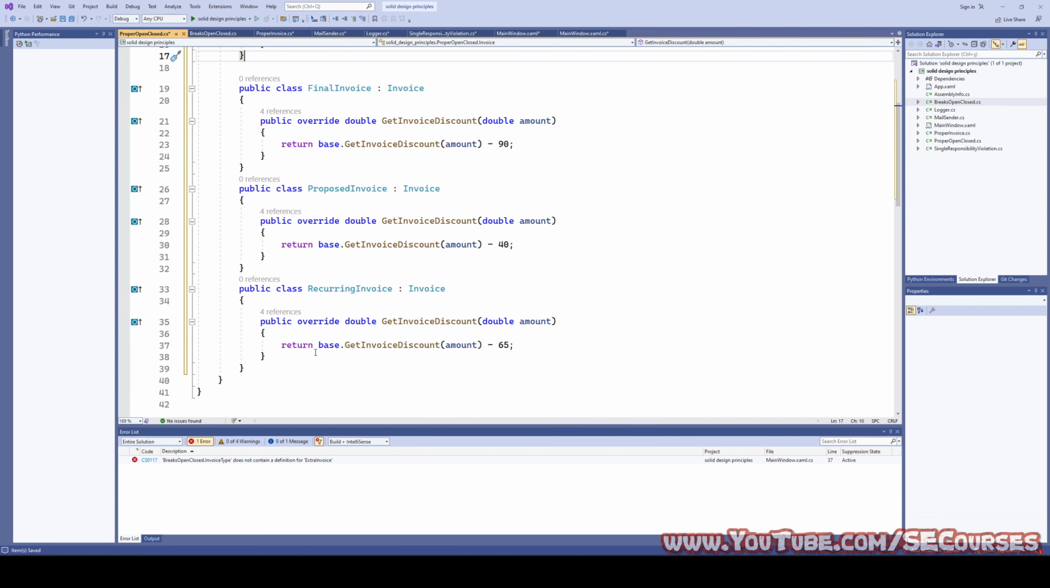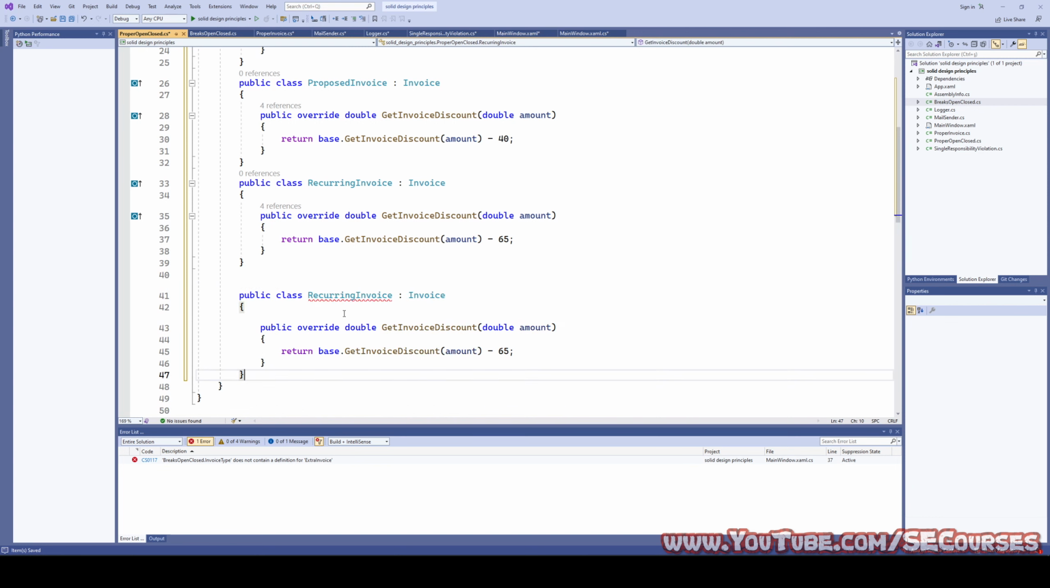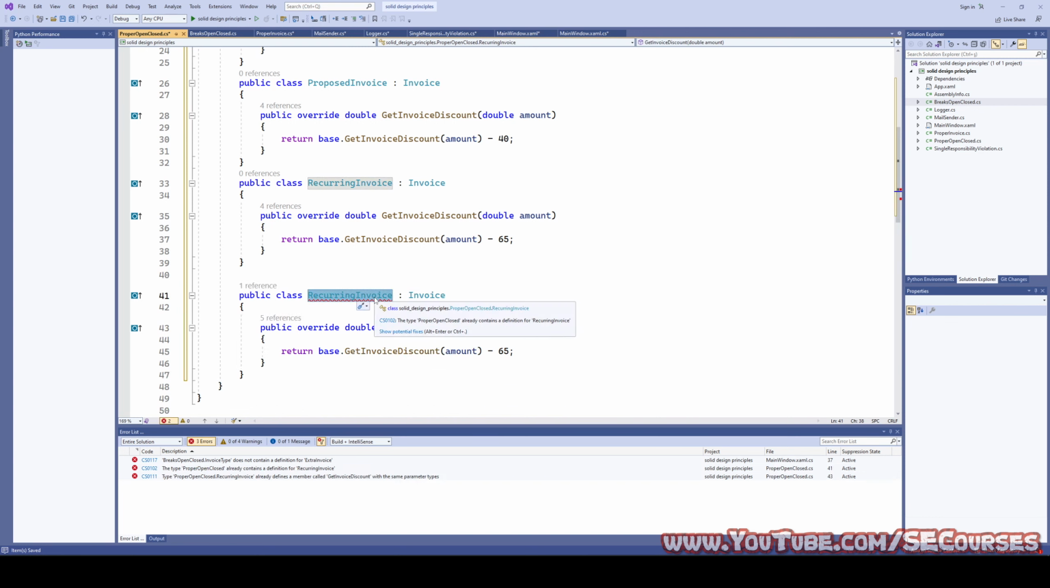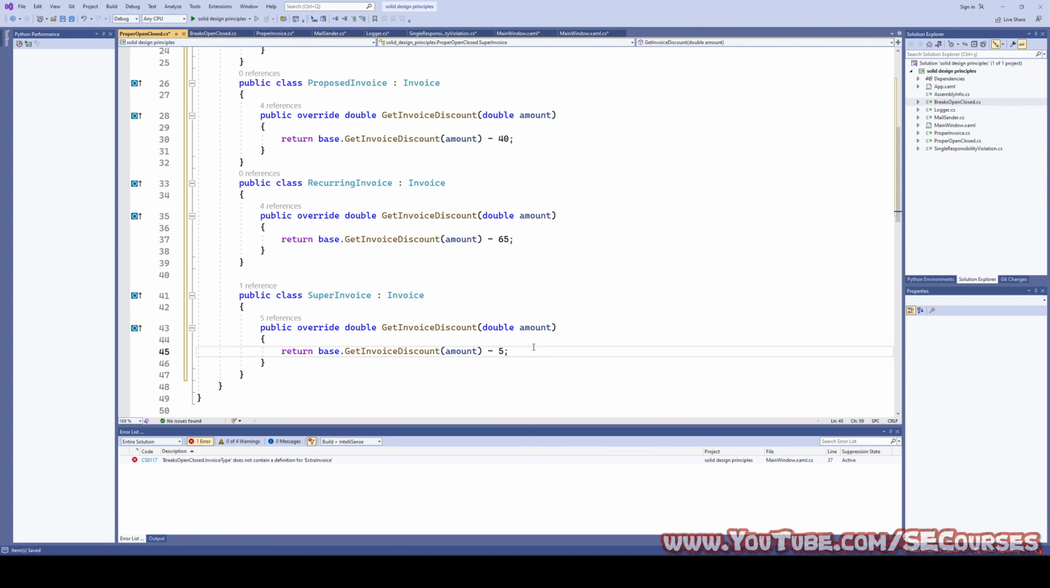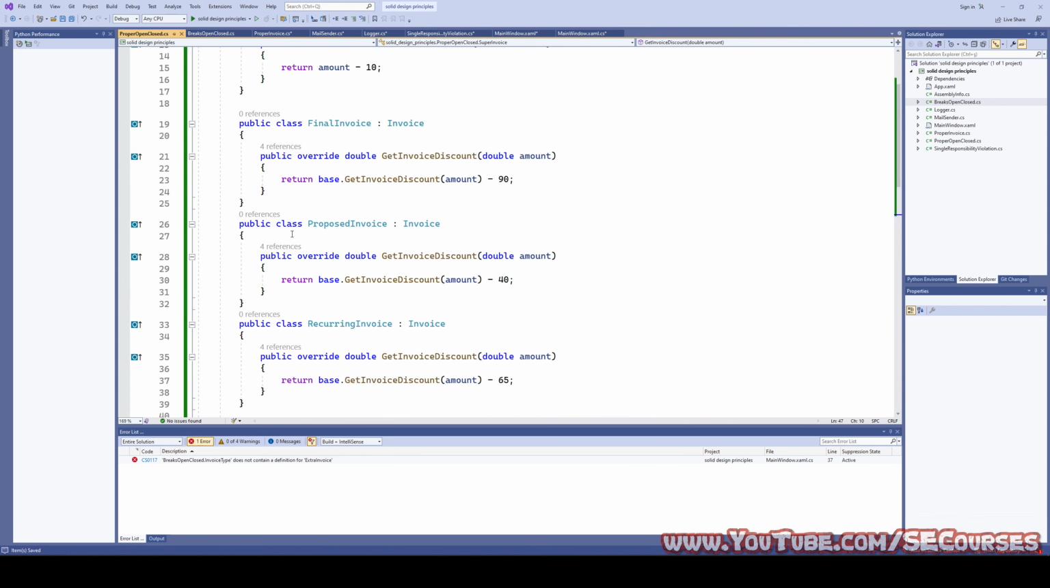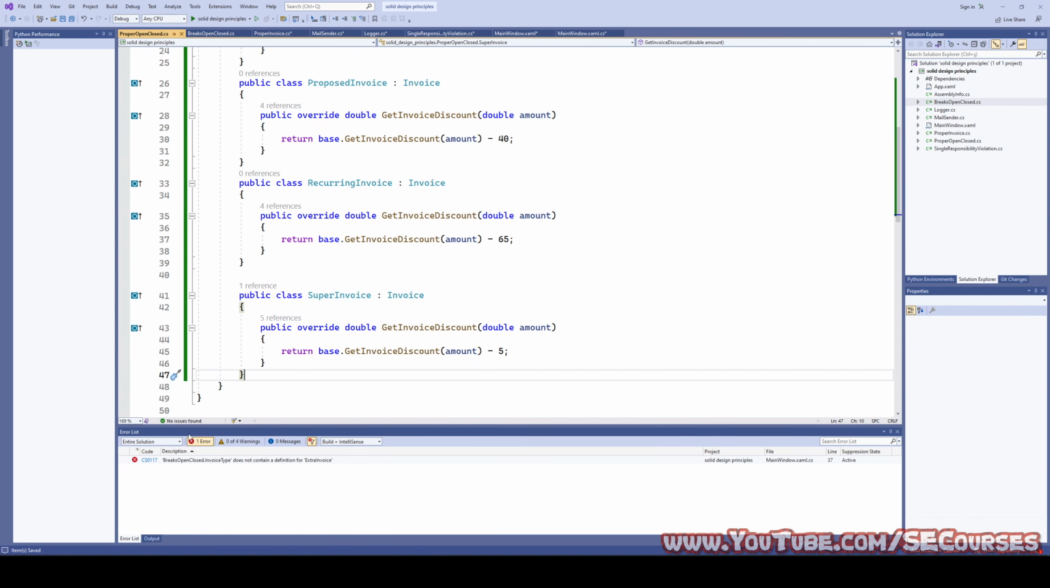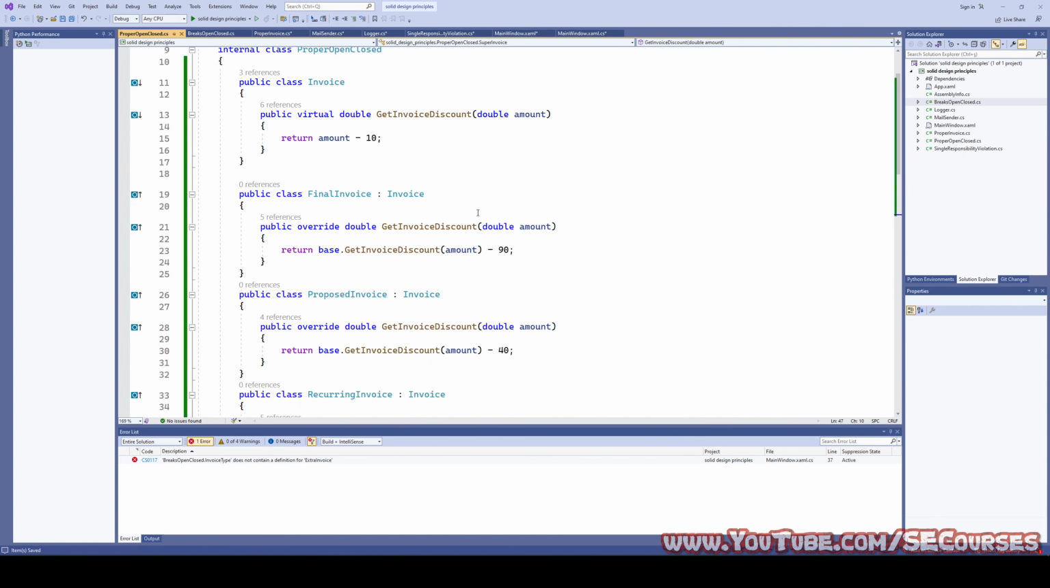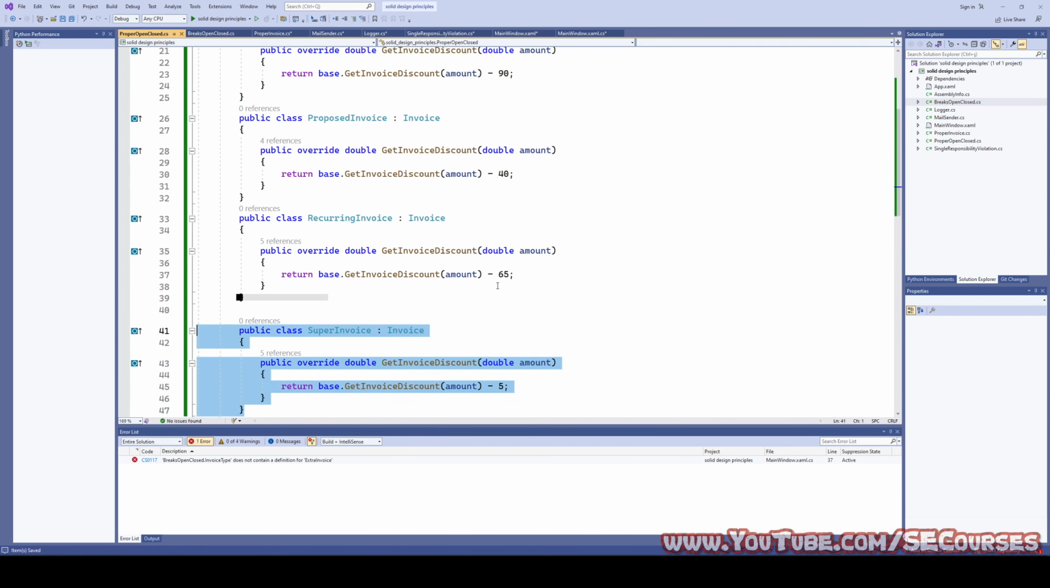I can add so many other new invoice types here, like super invoice. And I can say that just minus 5. So it is totally up to you to extend it now. It looks much better. It is easier to read. It is easier to manage. And it won't break our existing code. It won't require retesting and validating our existing code, because it is just extending the base class.